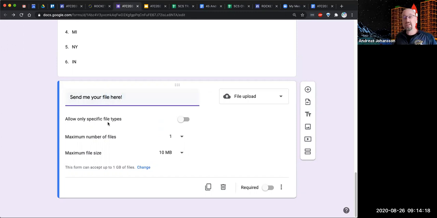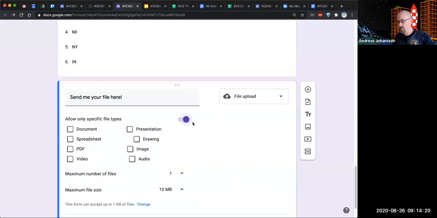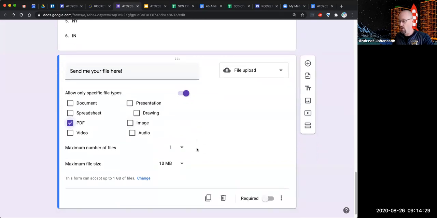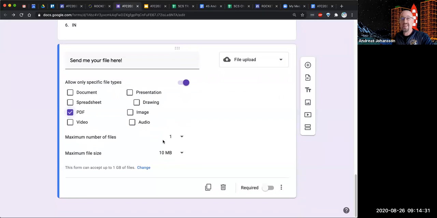Now, only allow specific file types? Sure, why not? If you only want PDFs, then select only PDFs. If you only want them to send you a drawing or an image or audio, do that, or you can leave it wide open, blank. I like PDFs. You can say, hey, you need to submit this in a PDF or a Google Doc, I suppose, and call it a day.